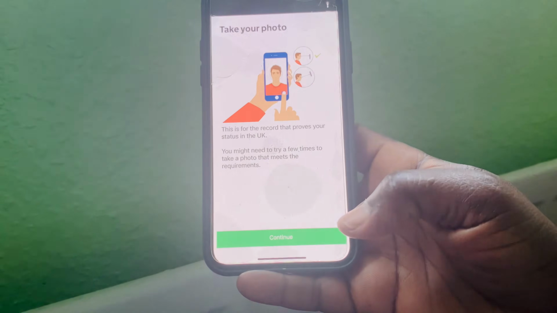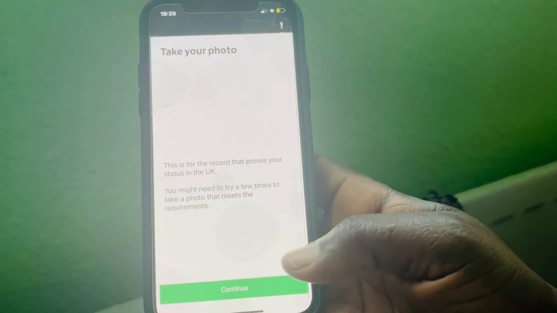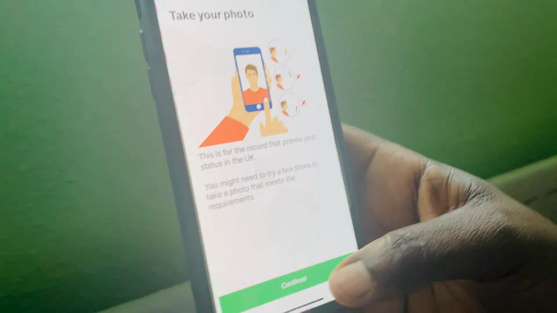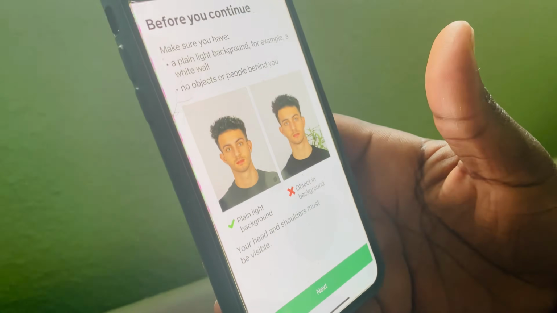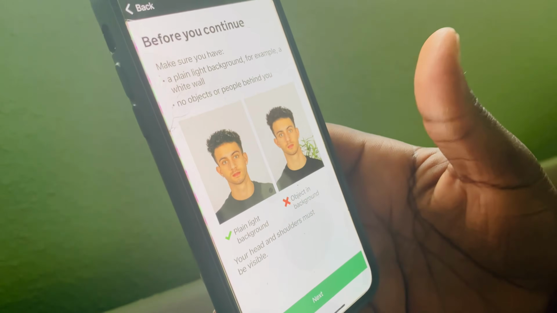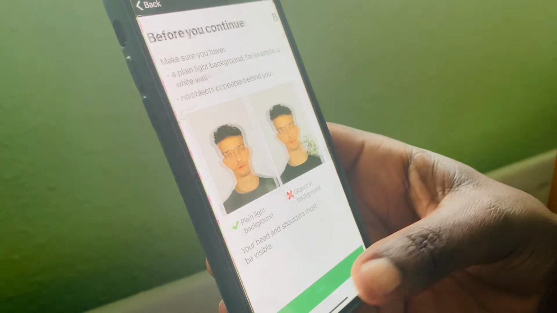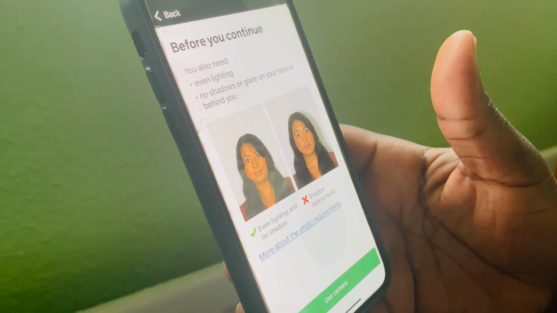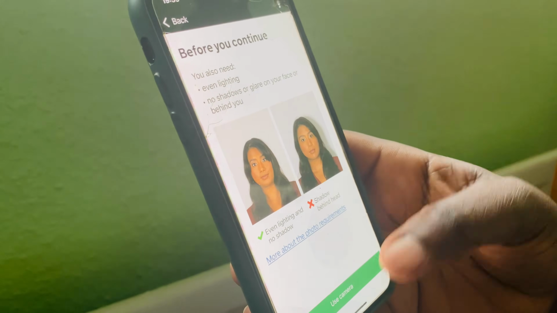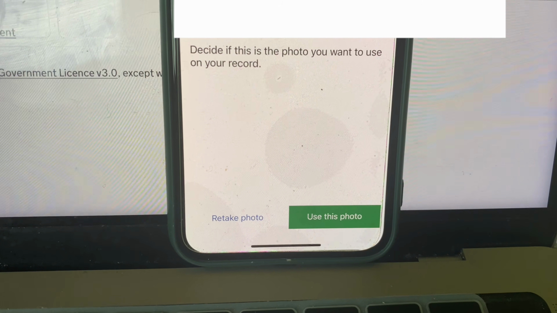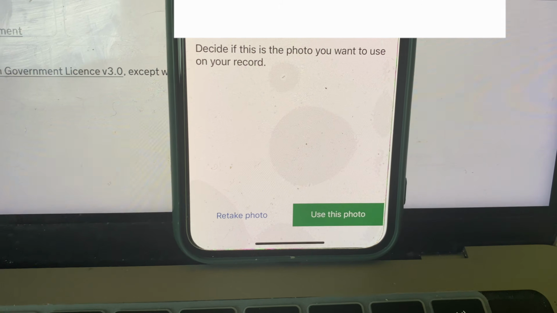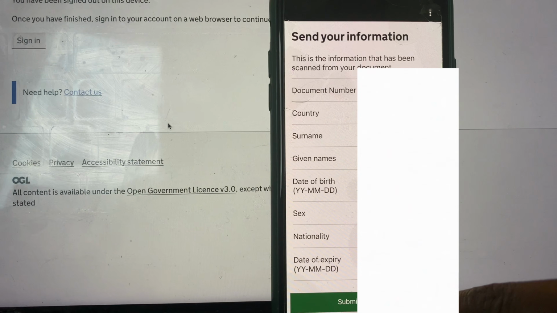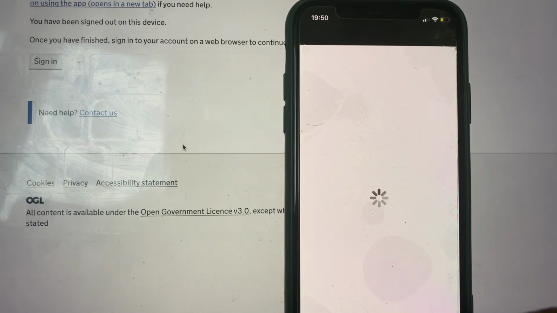Scan your face. For you to scan your face clearly, just make sure that you have a white background and enough lighting. We tried scanning our faces in our rooms but it didn't work out, so we went outside where there is more lighting. Once you have taken these pictures and you're happy with them, you are free to use the photo or retake the photo until you're satisfied. Once done, just click use this photo and then submit information.